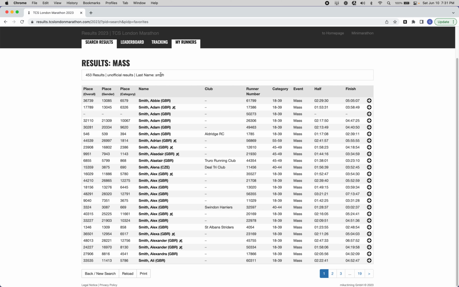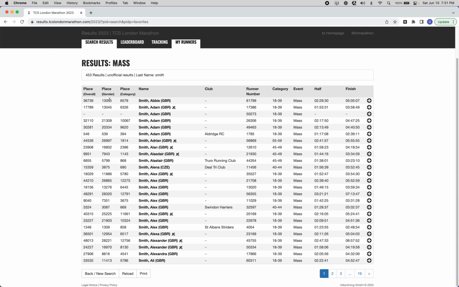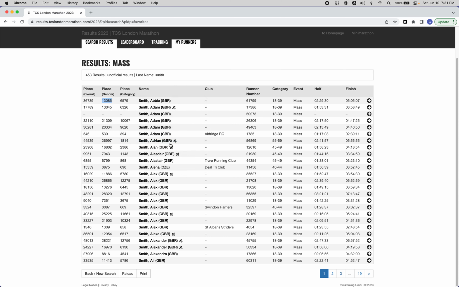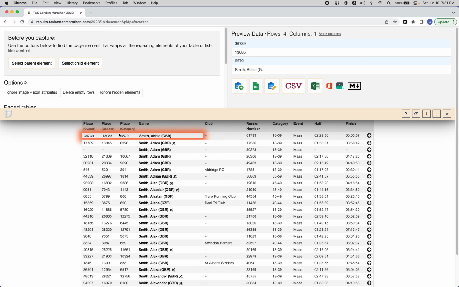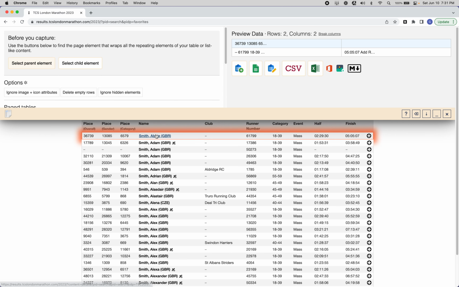Favorites, but I searched for Smith and I have this table here. And what I could do is just right click, launch the workshop for selection. You can see that some portion of this table is selected, but that's not the full table. So let's click select parent element again.